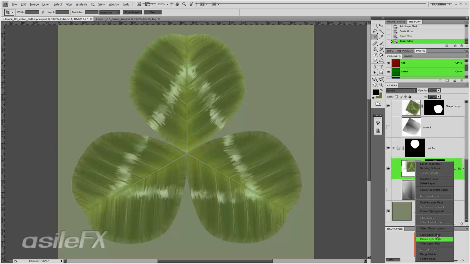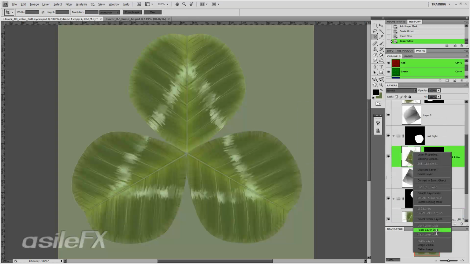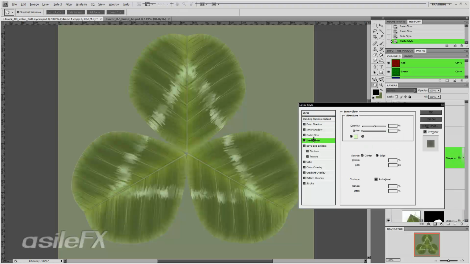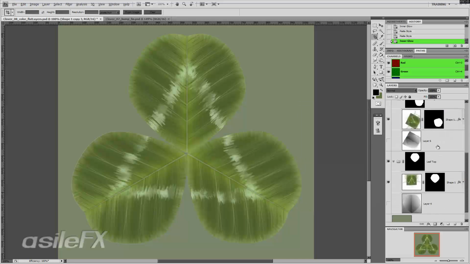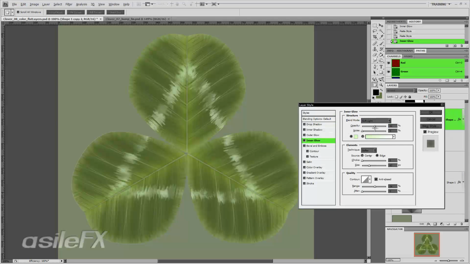Okay, so we'll go ahead and copy the layer style and then paste it onto the other ones. And you could add a bit of variability to it as well. So we can go to one and maybe lower that a little. Go to another one. Increase it maybe.